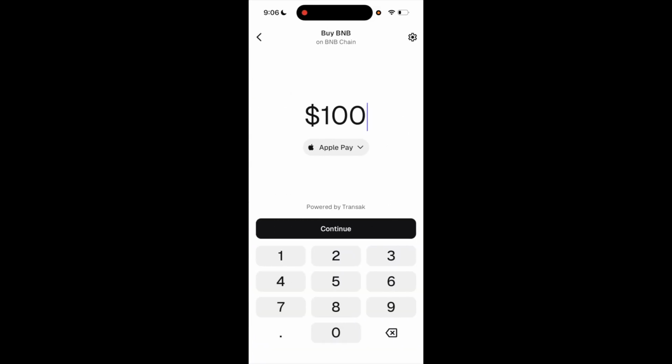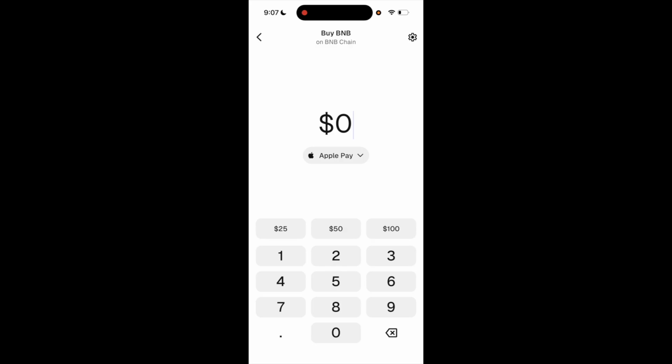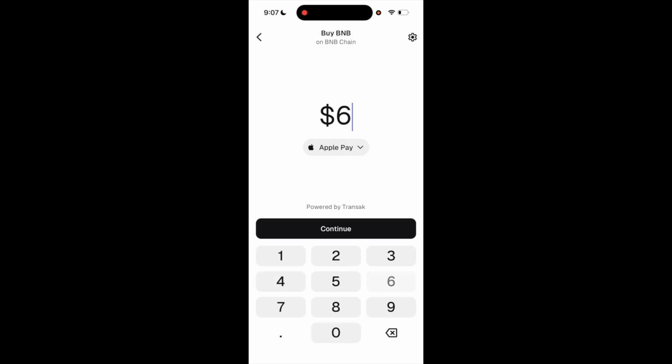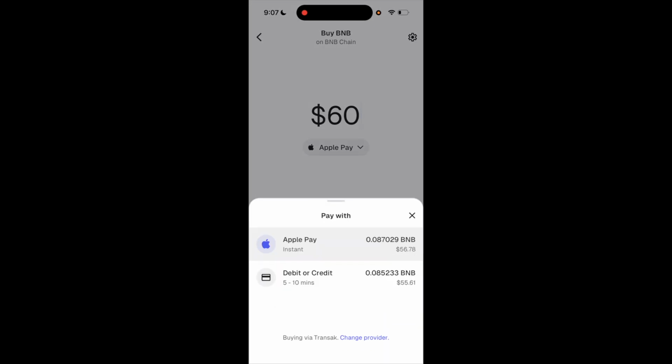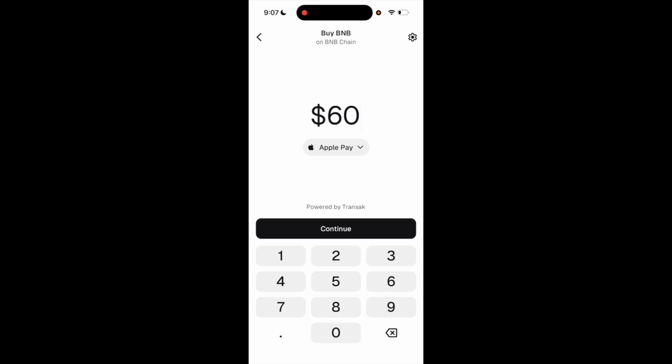Now, once you're on this page right here, you can actually see how much you want to buy and add to your wallet. So in this case, it'll be 100. You can change this to $40 or 60, whatever the case may be. And right below that, you can do this in the form of either Apple Pay or debit or credit. You can go ahead and select whatever one. I'll just keep it for Apple Pay for this demonstration. And if all looks good, go to the bottom and press continue.